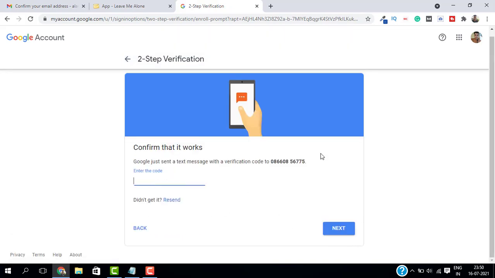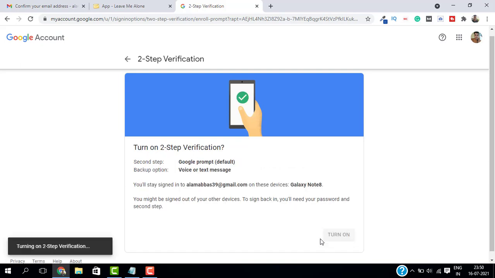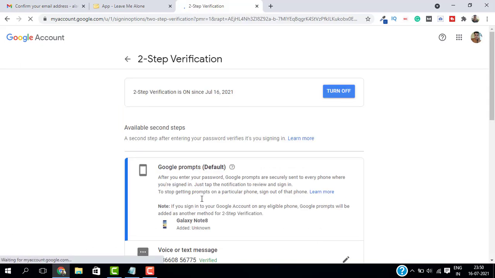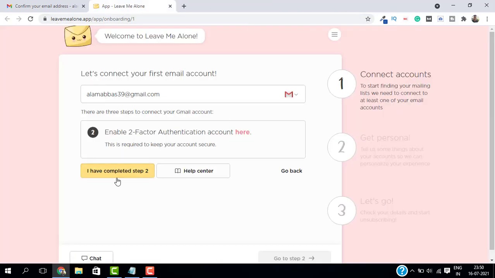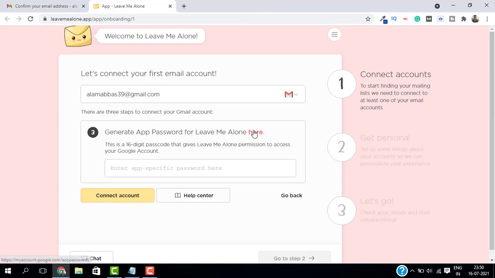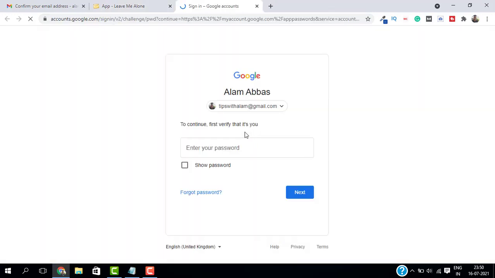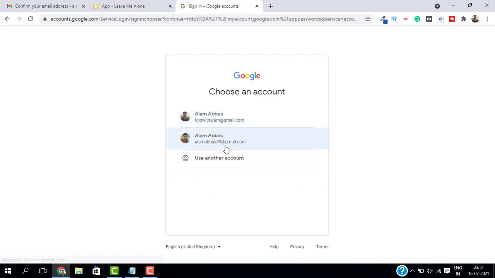Now if you haven't set up two-step verification for your account, you can do it from here, or you have to do it in order to go to the next step. Let me complete this. And the last step is to generate an app password for this website. You can click on here and this will open a new tab where you can generate the app password.